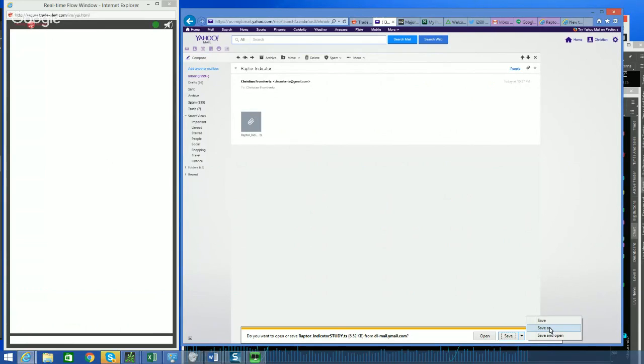So this is step one. Make sure you save it. You can save it on your desktop. Just choose a folder where you remember where you can bring it up. So I've already done that.